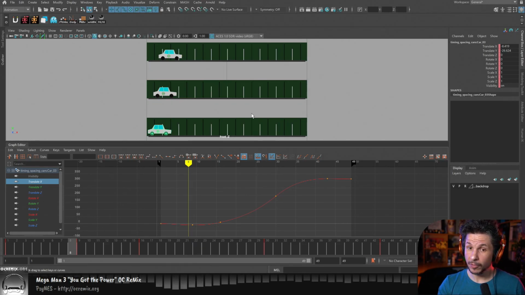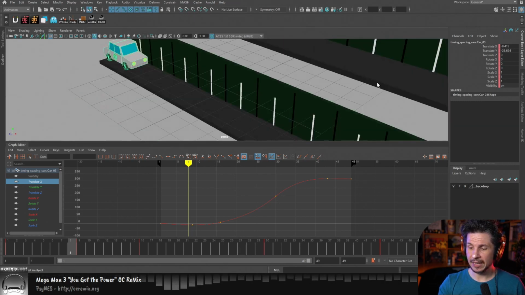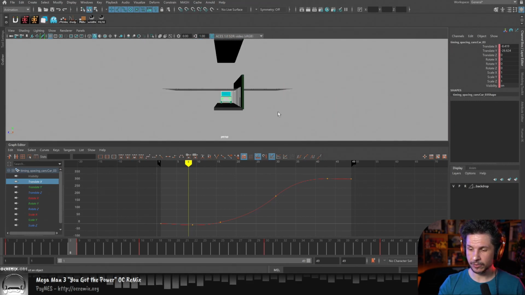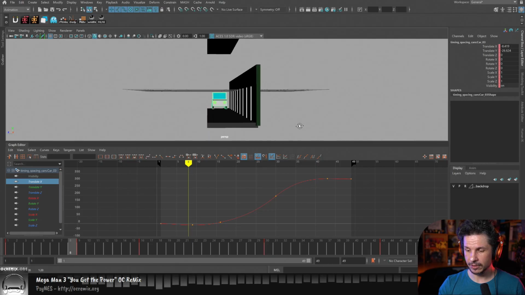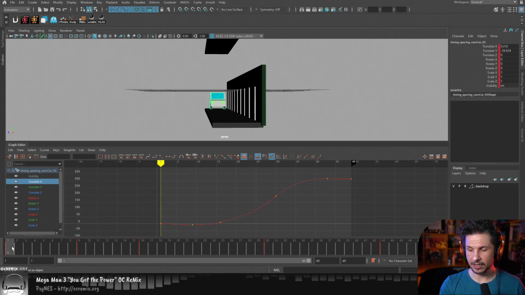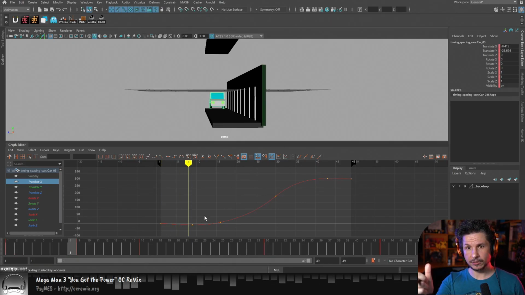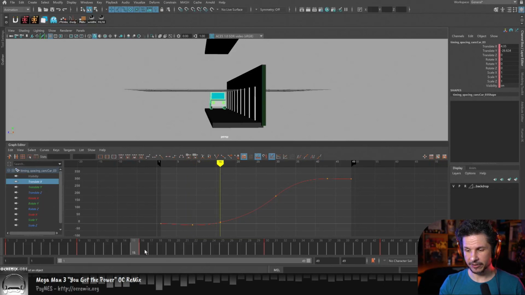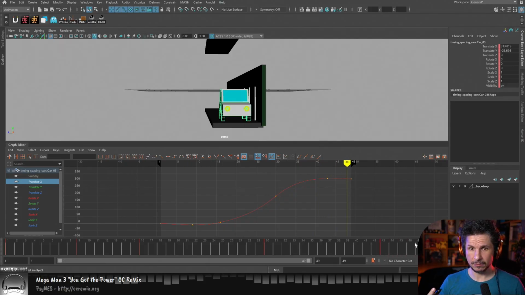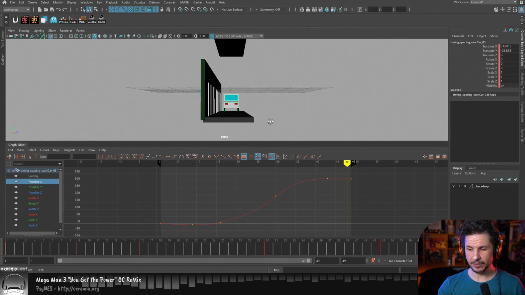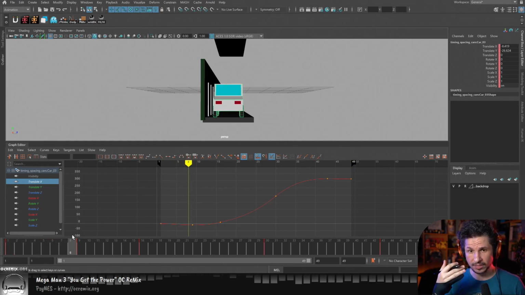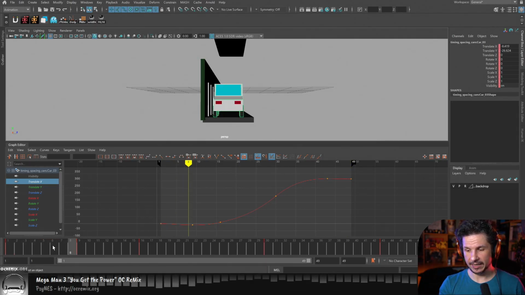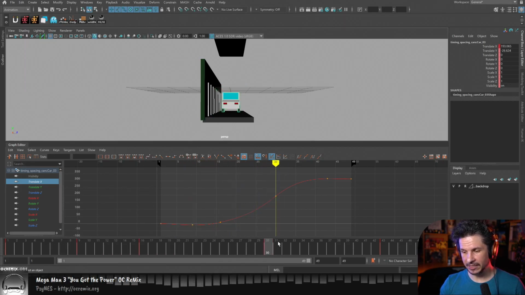Okay. But what happens if I change my camera? If I take my camera here and go right through there on the front view, now as the curve goes back, the car goes backwards. As the curve goes up, the car goes forward. And then it goes back again. Well, what if I put my view the other way? Now we're looking at it from the back. Now it goes towards us right here, and then away from us, and then towards us.